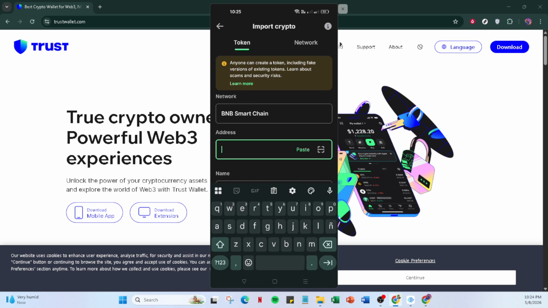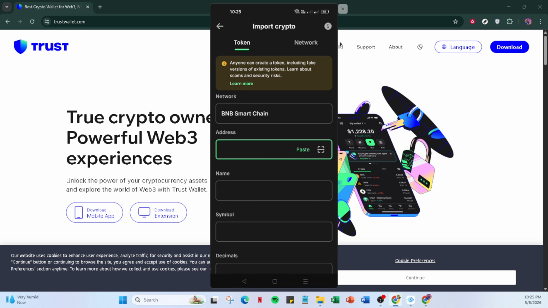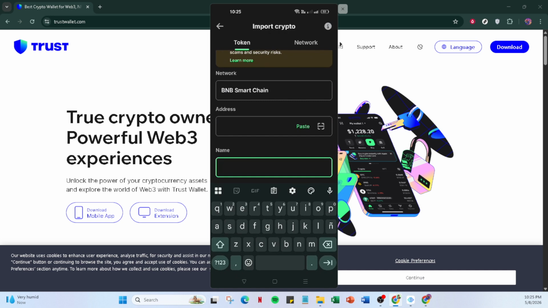Next, in the contract address field, paste the official contract address for Alpha Network on BNB Smart Chain. Always copy this from a trusted source, such as the project's official website or documentation, a verified block explorer page like BCScan, or a reputable listing platform. Avoid addresses shared in random comments or groups. Taking a few extra seconds to verify the source can help you steer clear of counterfeit tokens.